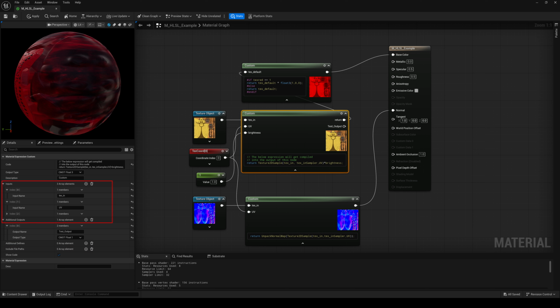You can add inputs to the node via the plus icon in the Details panel. Each input needs a name, which becomes your HLSL variable. Same for the output. You can define multiple outputs, given a name and its type. Once configured, the I/O pins will show up respectively.